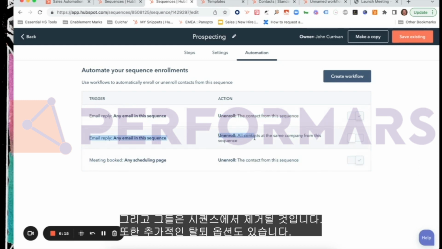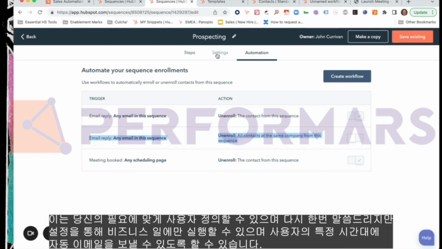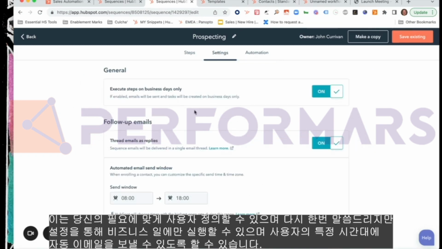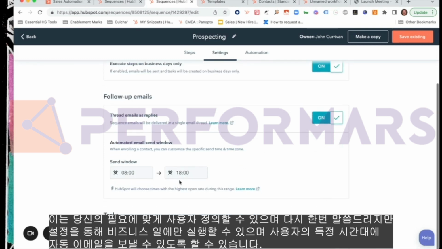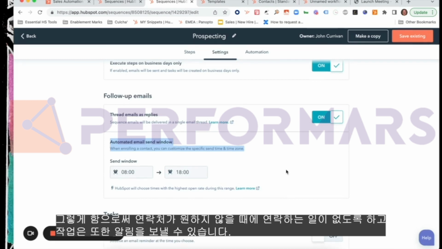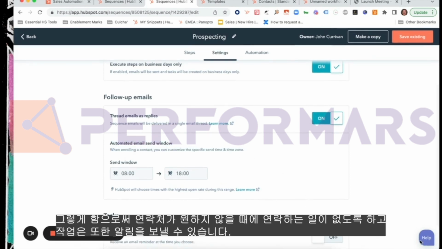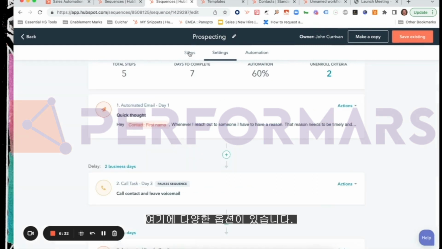We also have options here about additional unenrolling, but this can be customized to your own needs. And again, settings here will also allow you to execute on business days only, and make sure that the automated emails are sent out at a specific time zone for your user, so we're not reaching out to contacts when they don't want to be contacted, and that tasks can send reminders as well. So we have lots of options here.